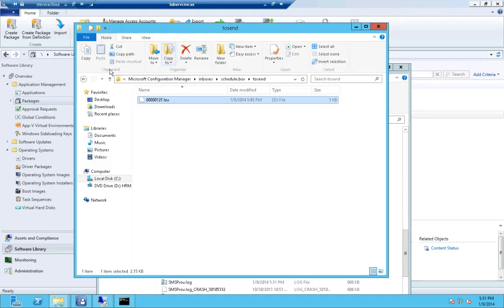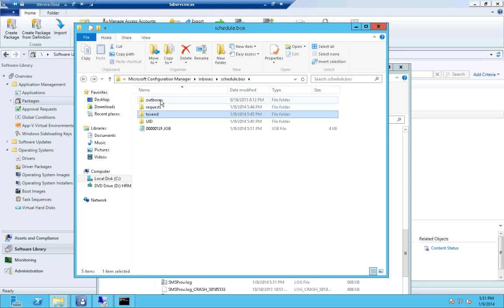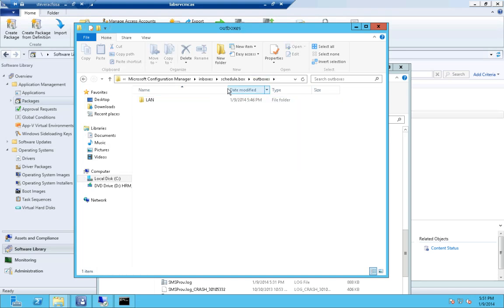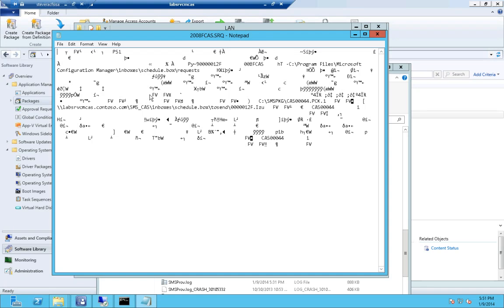Right? You can go over to sender, and even though outboxes is under schedule.box, this is actually the folder for sender. You can open up the send request. You can again see the destination site code. You can see this ID, right, for the job ID. You can see where it's going to get its content. The to send is actually telling us what to send, right? And then here's the transfer route. This is the actual file that's going to be sent over. So it's a lot of detail, but hopefully it makes sense, and hopefully you can stitch some of this together now.